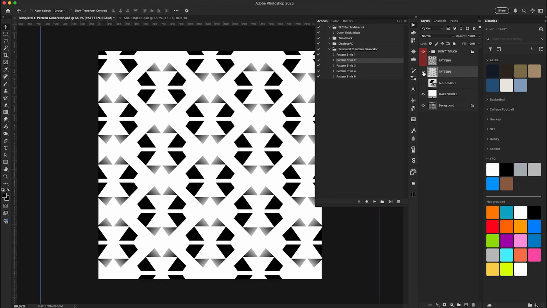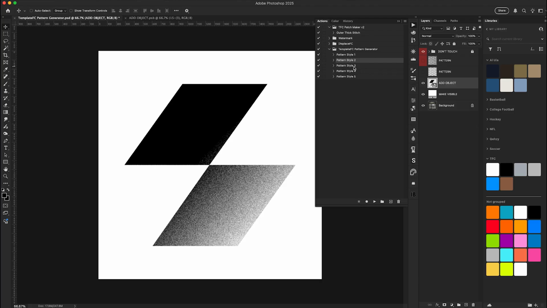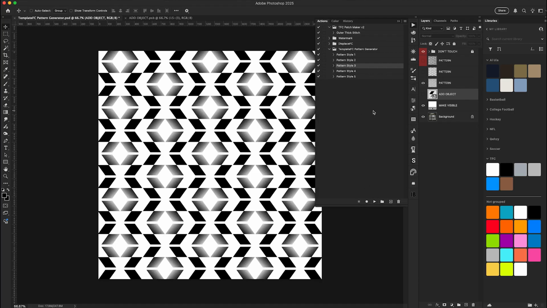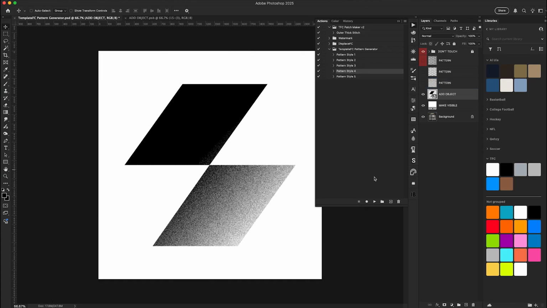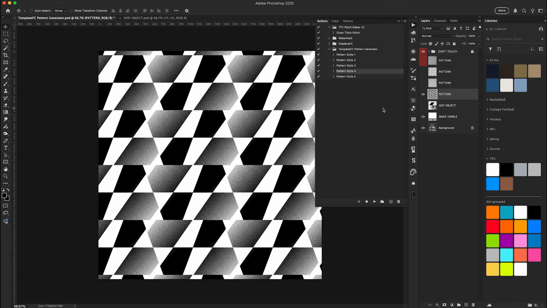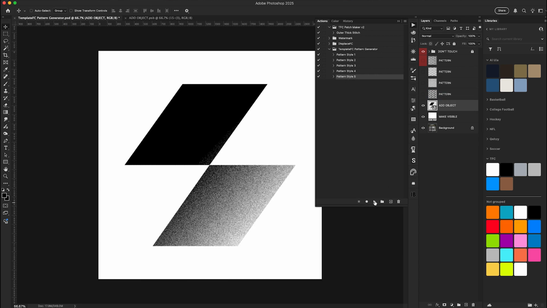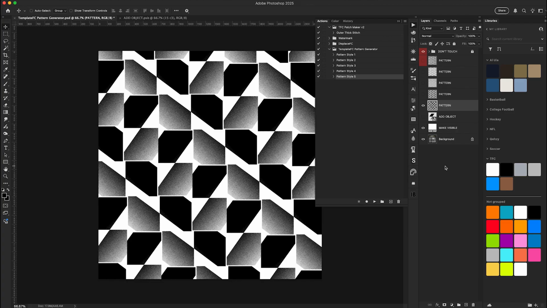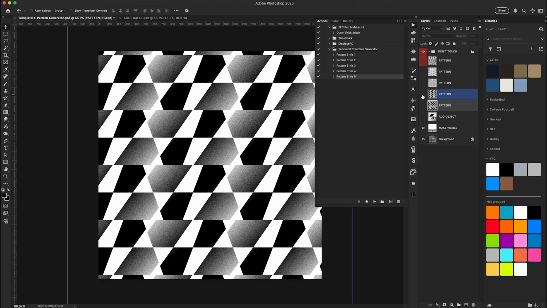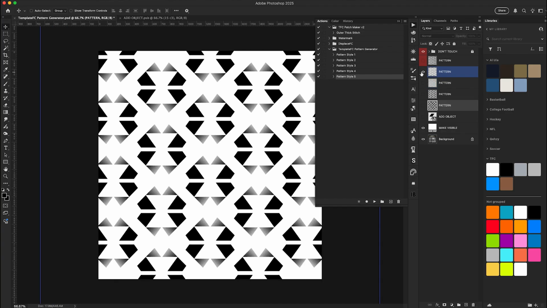So this is style 2, that's a fun pattern. Style 3. Style 4. And then finally, style 5. And you're noticing I'm hiding the pattern and then making the object visible again for each one of these. Be sure to do that when you're creating your pattern. But that's one object, and you can see 5 completely different patterns generated from that object.